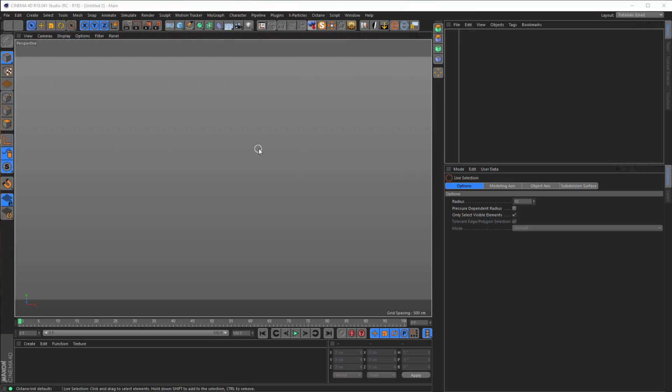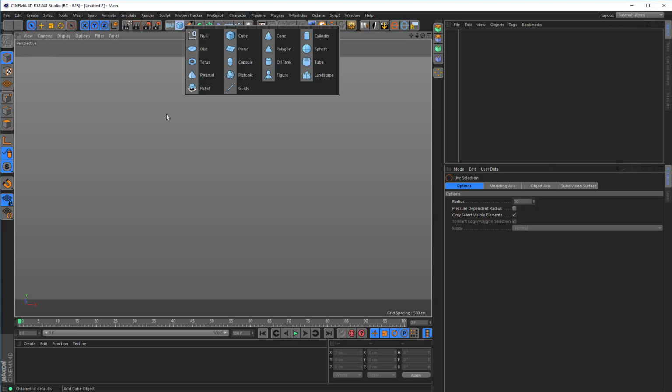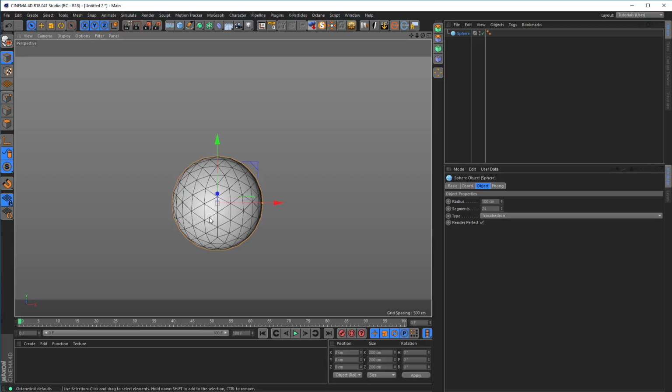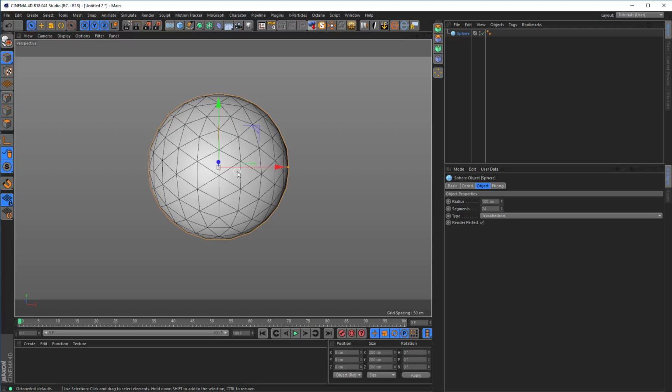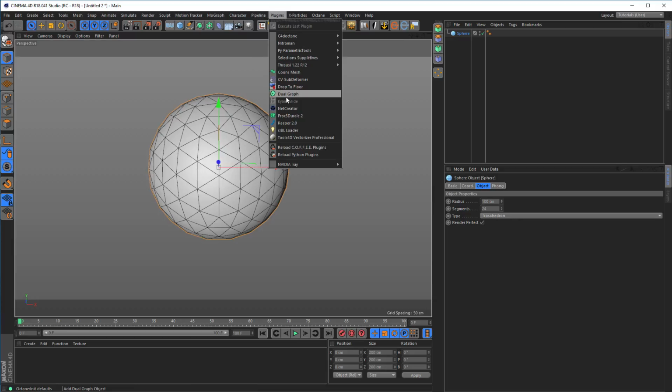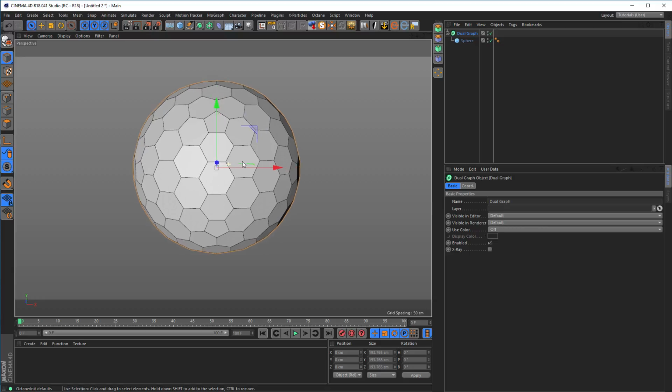And let's start with a sphere. And for this one, we need, well, we don't need, but I used a plugin called DualGraph. You will find the download link in the description. So it's a free plugin, and we will use it then. So with the sphere selected, I alt click on this DualGraph and I get something like this.